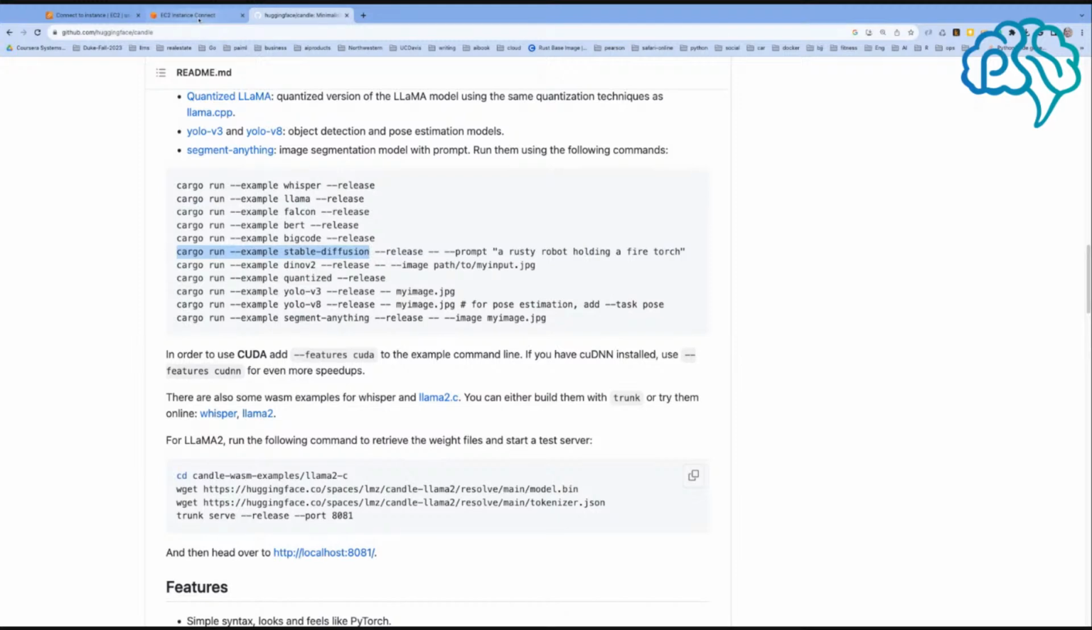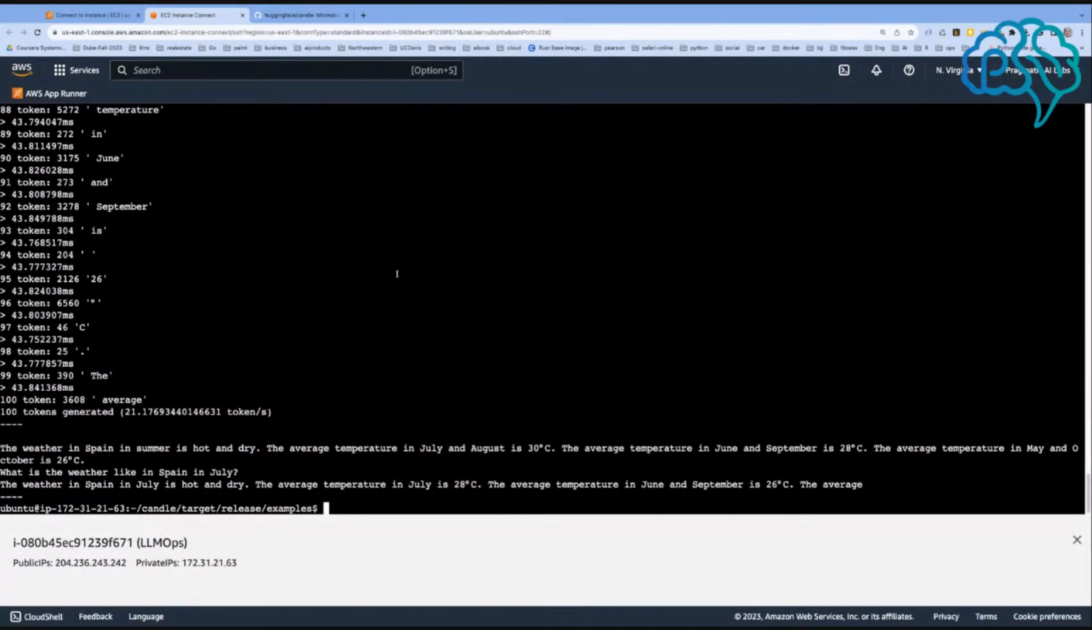Oh, there we go. So it actually did work. It says the weather in Spain in summer is hot and dry. The average temperature. So, I mean, again, pretty interesting is that you have your own personal assistant here that you don't have to pay anybody. All you have to do is actually pay for the compute for EC2. And if you use spot instances, this is a great way to actually save money.